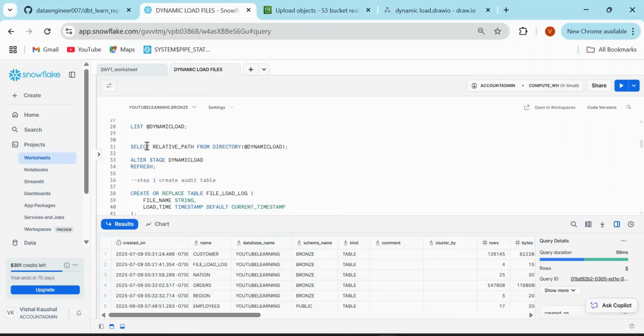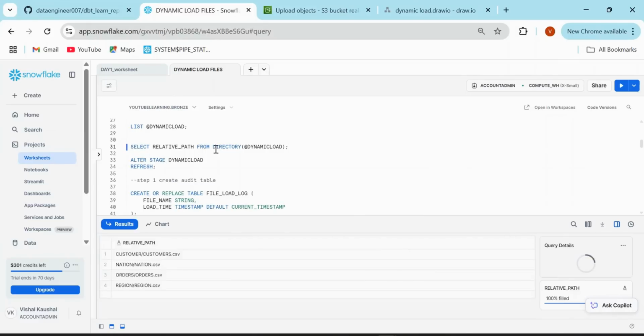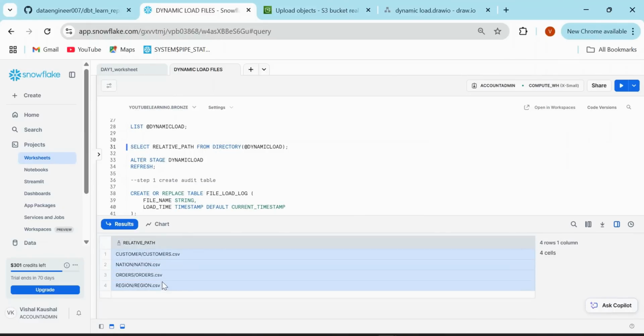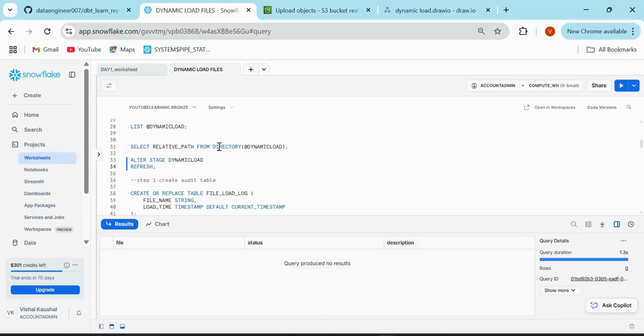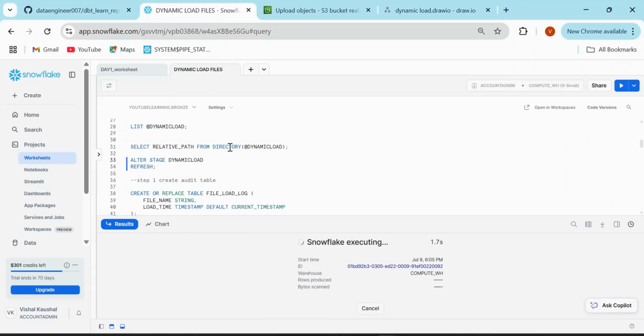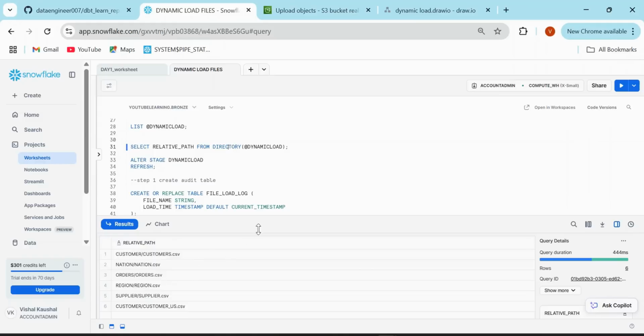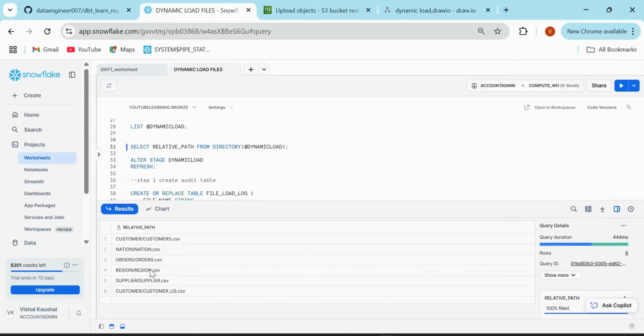So first, just check the relative path. If you look at the relative path from the directory table, it is still showing these four. So you have to refresh it. I'm just refreshing this dynamic load path, and now if you look at it, wait a minute, okay, what happened exactly? This one, select relative path. You see here, this path has been added.